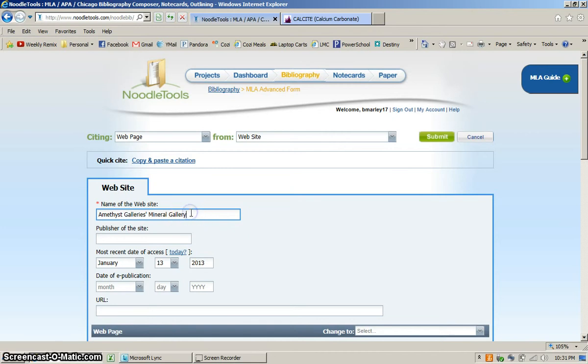In NoodleBib you need to capitalize every important word. It will not capitalize for you or spell check for you. So your spelling needs to be correct and your capitalization needs to be correct. Otherwise, NoodleBib does a lot of the work for you as far as putting in the correct punctuation for the MLA style of citing sources, and it also puts it in the right order.